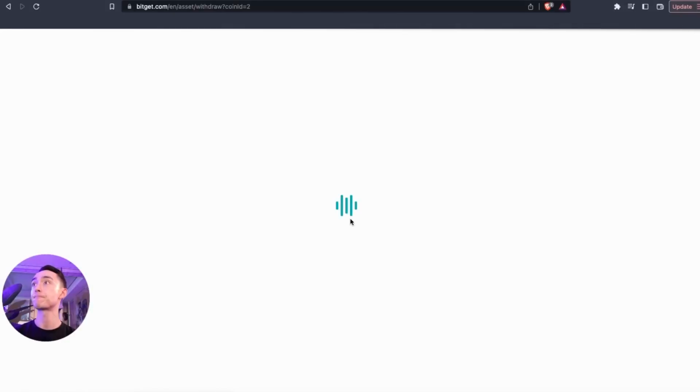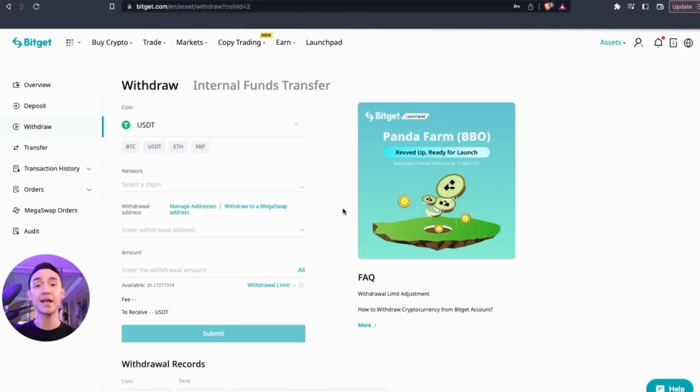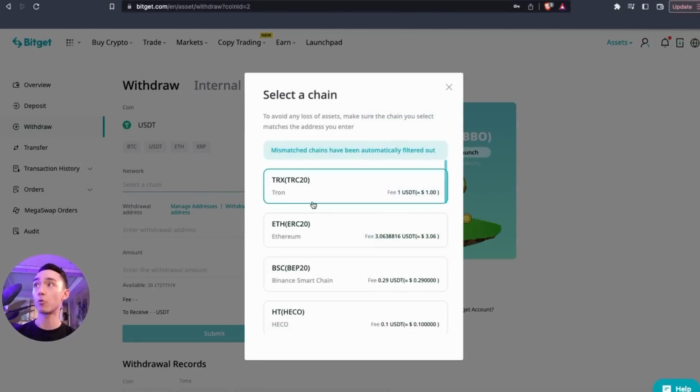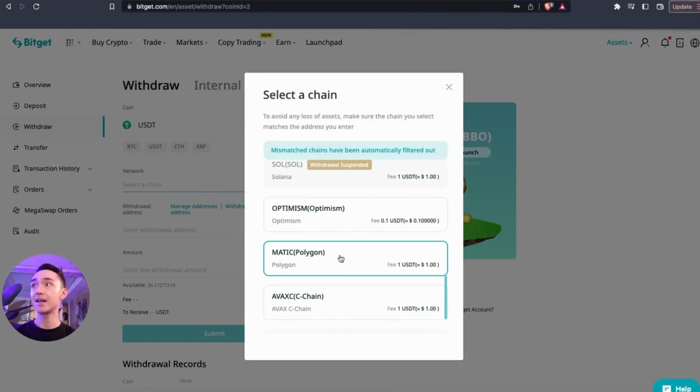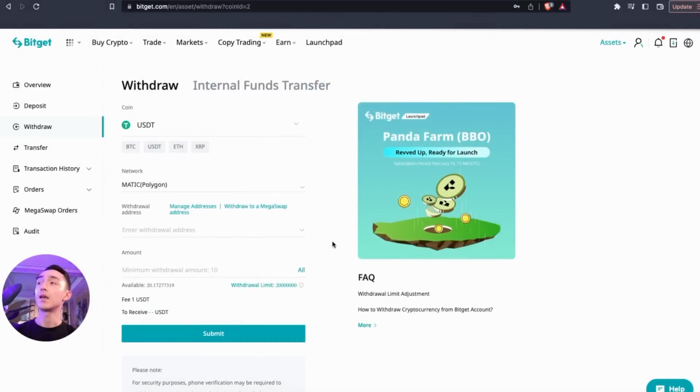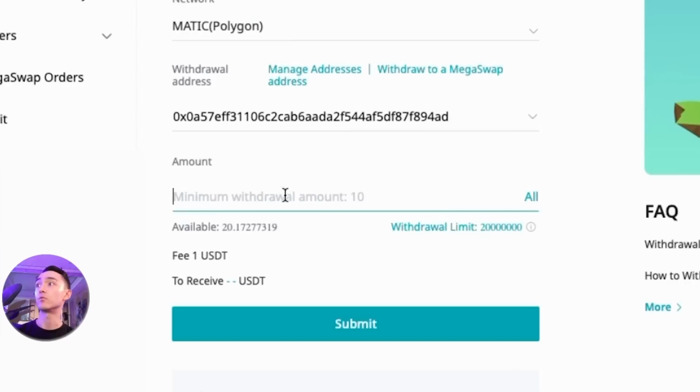So we click on that. This will take you to the withdrawal page. Currently, I have some USDT, so I want to select USDT and select the network. For me, I want to use the Polygon network, Matic, so I will click on that. And then you will see here, withdraw to a MegaSwap address. We click on that and you will see the MegaSwap wallet address will directly appear and we select the amount.